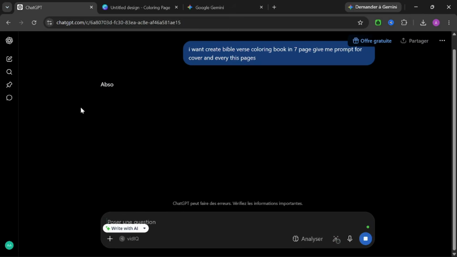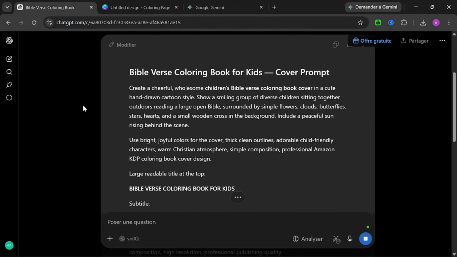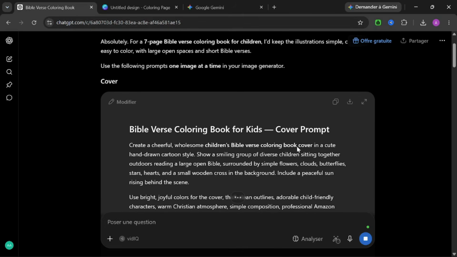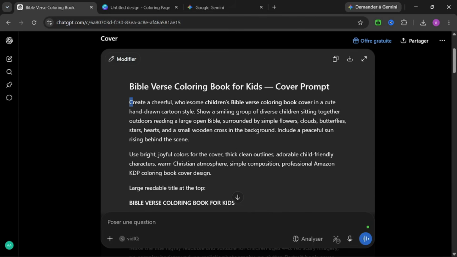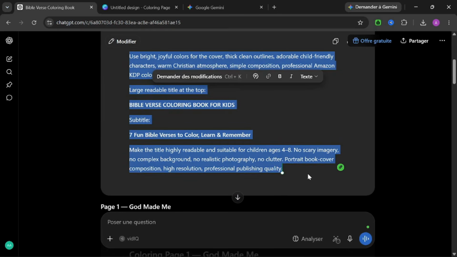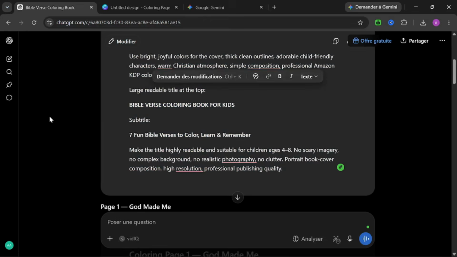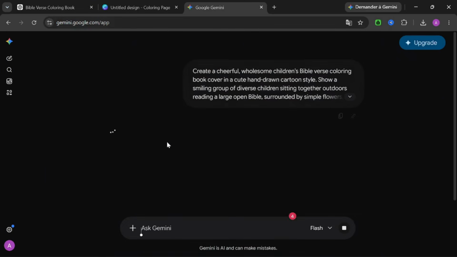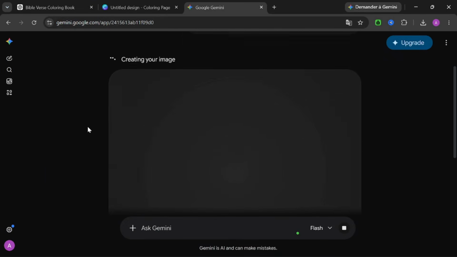Now ChatGPT gives me a prompt to generate the cover of my coloring book, and I copy it from ChatGPT. Let's copy it here, and I will go to Gemini. It's free to use. I paste the prompt to create the cover of my coloring book. This is my cover that Gemini generated.